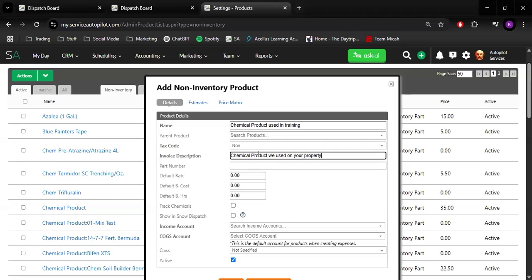So I'm just going to go ahead and type in something generic there, right? So part number, don't worry about. The default rate, this would only apply if you are indeed going to apply it to an invoice. Okay, so most of the time people leave it 0.